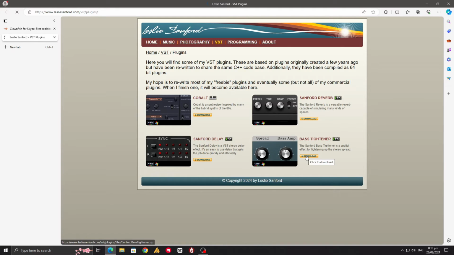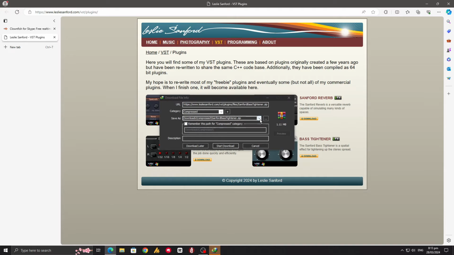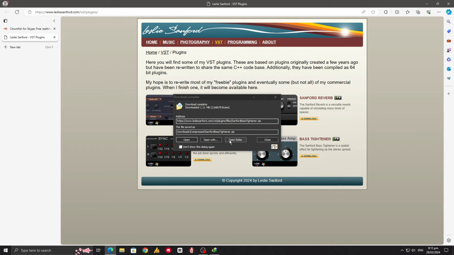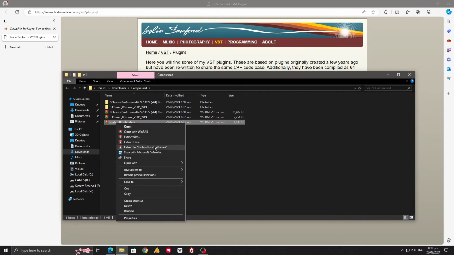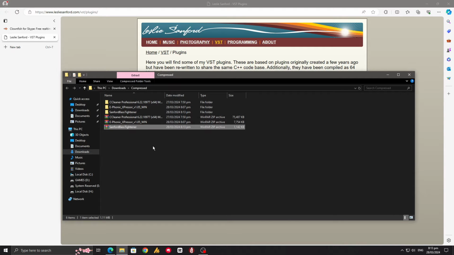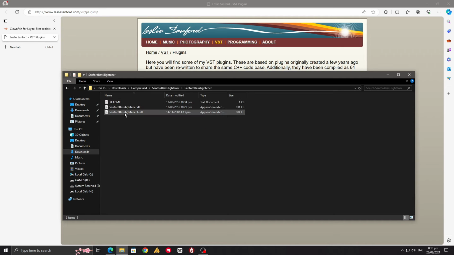Okay, now you need to click on the download. You'll get here the download link. Just download it and open the folder. Now you need to extract it in the same folder, so it's easier to navigate. Here is the Sanford bass tightener. Just open it. Now you will get here the DLL files. These are the VST. You need to copy these and go into the C drive.